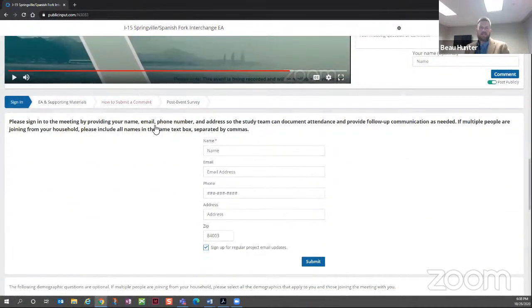The first tab is on the left. It's to prompt you to sign in. When you click it, a drop-down will happen. You can see right there where your name is. If there's multiple people joining from one computer, please put all the names in that box. It will accept more than one. Just below that though is an email.